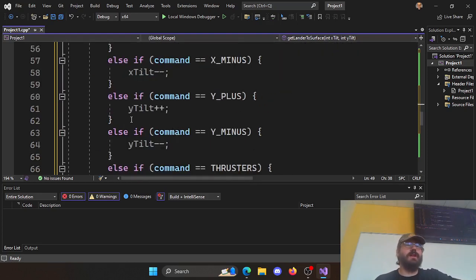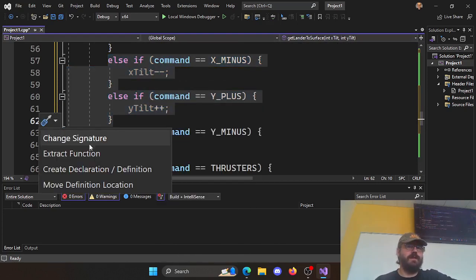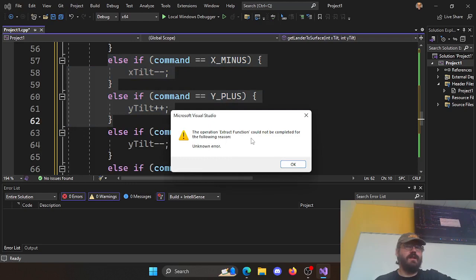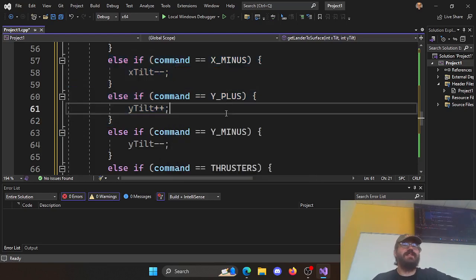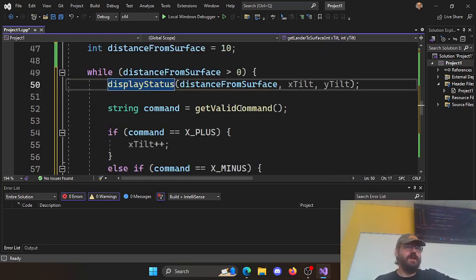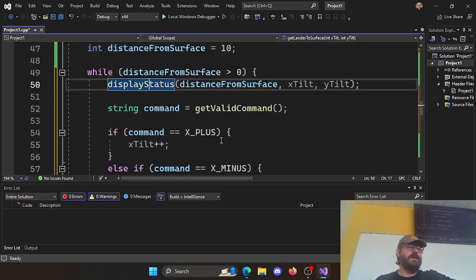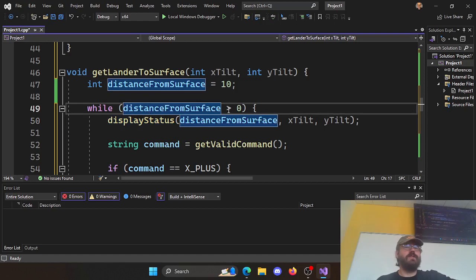Now, it's not going to work every time. Like, if you highlight these 3 lines and try and extract this function, it's going to be really confused. Extract function can't be completed. Unknown error. It's not perfect, okay? It's what it is. So we can display the status. We can get a valid command. We can figure out what our commands are doing, take our distance down by 1, and then the loop comes back up to the top. Is our distance greater than 0? Okay, if it is, display the status.